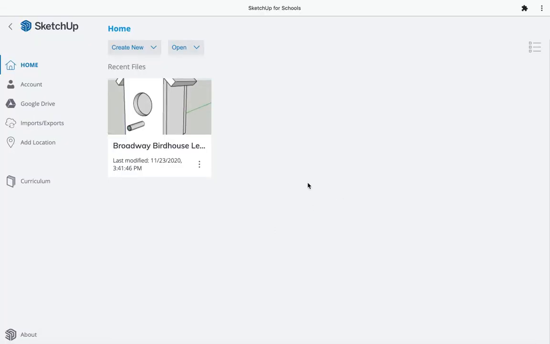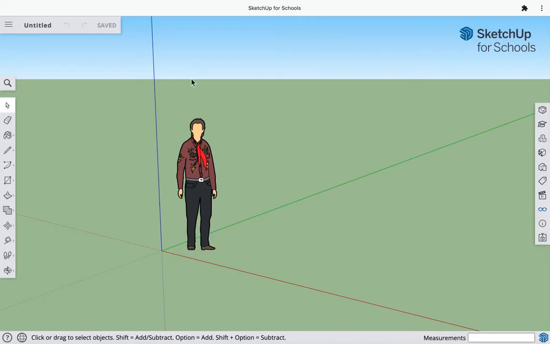Okay, welcome to my SketchUp tutorial where I'm going to walk you through exactly how to make your birdhouse for my introductory class. At this point, you already know how to open up SketchUp, so we're just going to go straight over here to Create New, and we're going to create new from feet and inches. So make sure you click on feet and inches, not meters or millimeters.